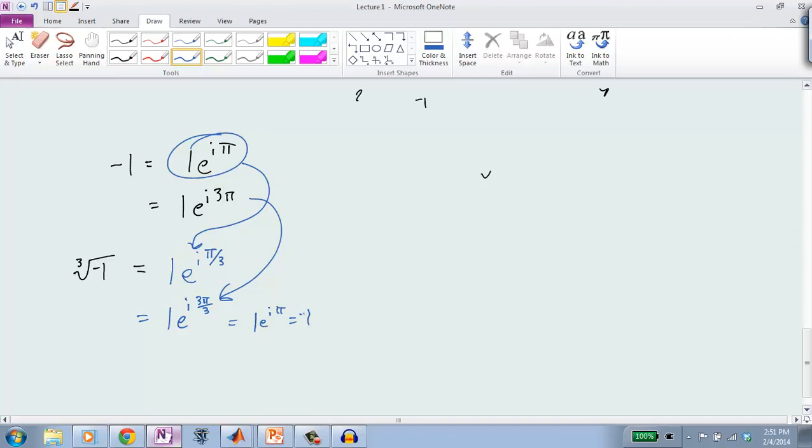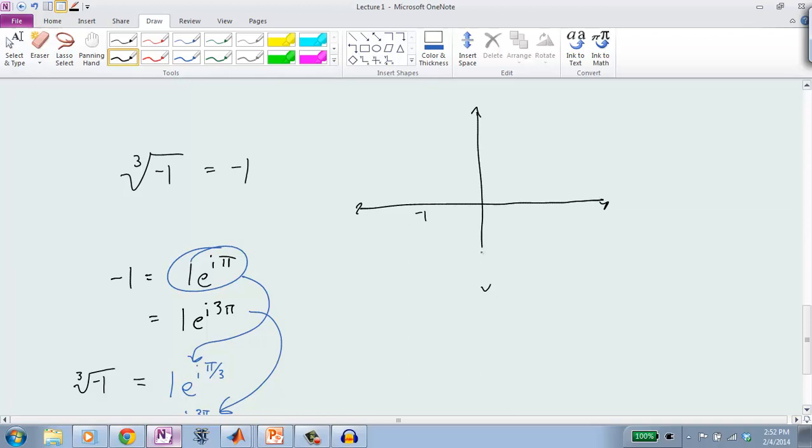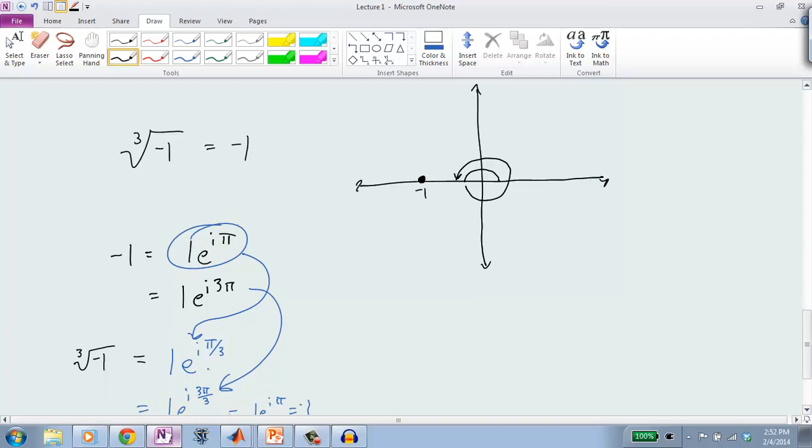So that's the one you're familiar with, and the reason I drew this graph was just to show that negative 1 is clearly a cube root of negative 1, because if I take this angle and I triple it, I go around 3 times, I go around like this, I get back to negative 1, right? But these other cube roots, this one here is going to be some point right here, and the third cube root is going to be some point over here.